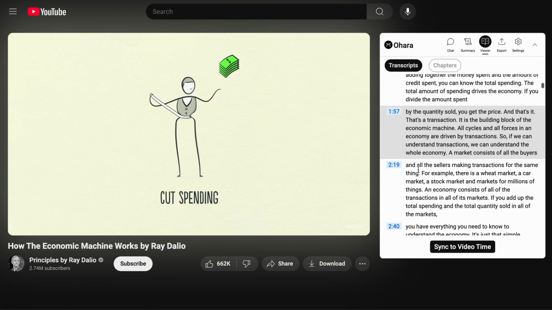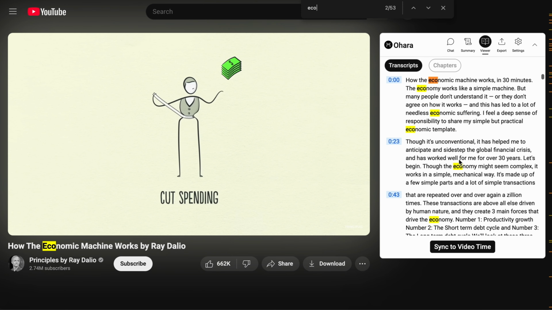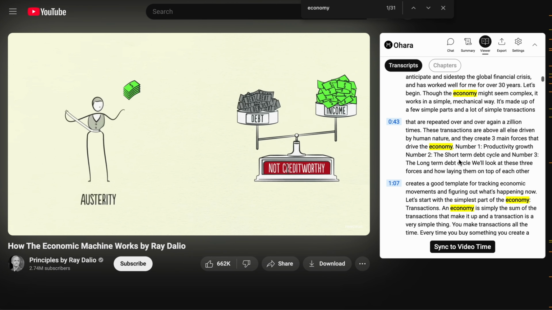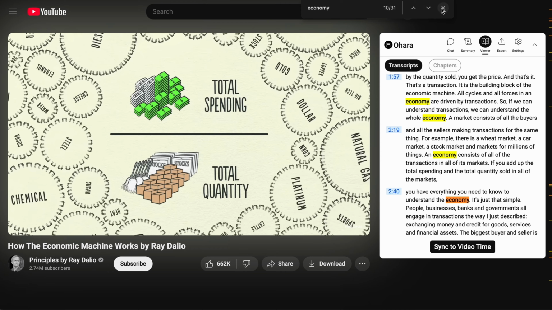Locating key moments in a long video can be challenging, but Ohara makes it effortless. With instant transcript search, simply enter a keyword, and Ohara will highlight every relevant section, allowing you to jump directly to the transcript and the precise moment in the video.